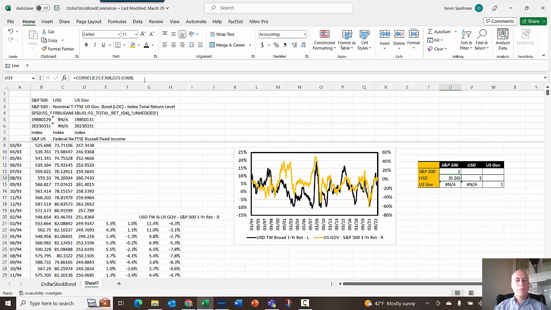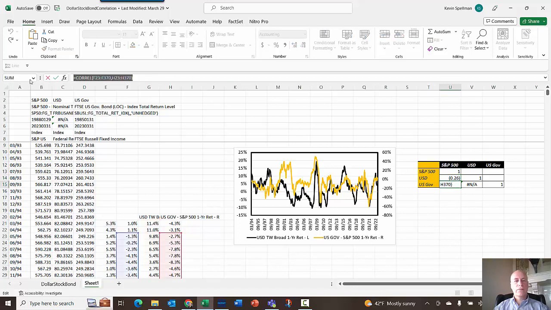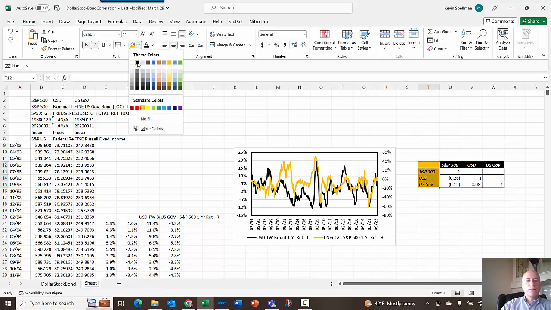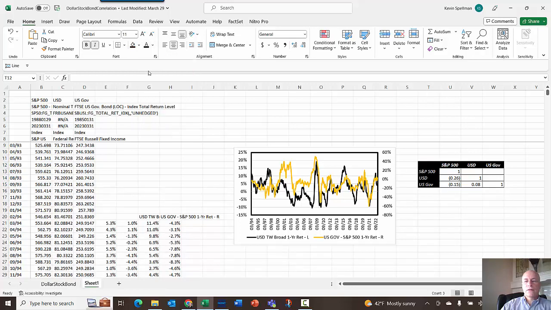And then if I just copy this formula to here, then I can just change the reference. This is S&P 500 to US government bonds. So I just drag that over there. And it's US dollar to, so I'm just going to copy this. And it's US dollar to government bonds, which was that column. And I change this back to black with a white font. There we go. Okay.